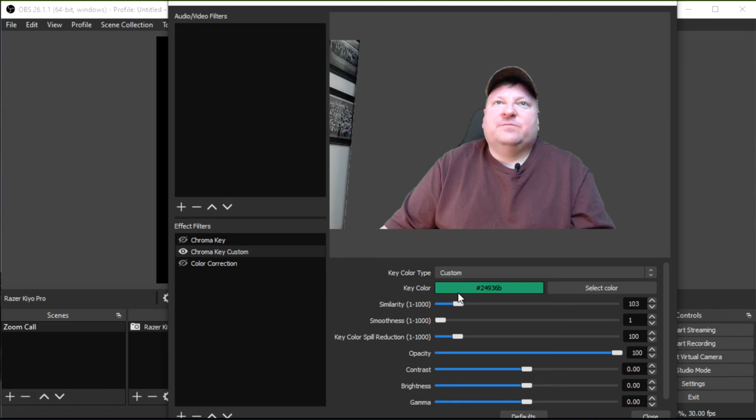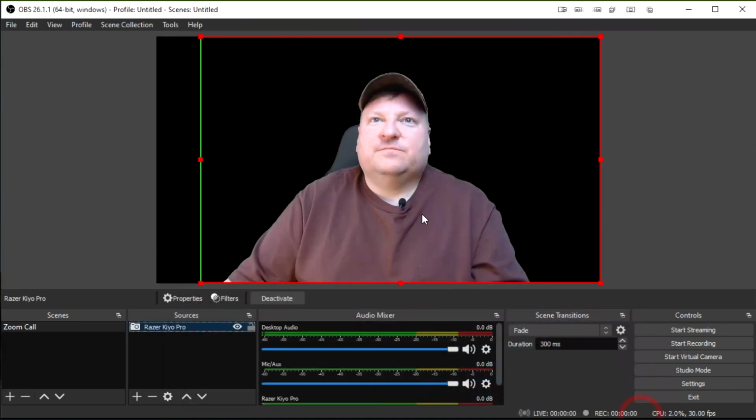Things are coming back into play. Okay, so that's about right on the edge at 100, and let's go with 100. I could adjust the similarity up a little bit to take some of the edges maybe, but we'll see. That's probably about where I want to go. And then I bring the color correction filter back on again, and let's leave it at that. So here I am.